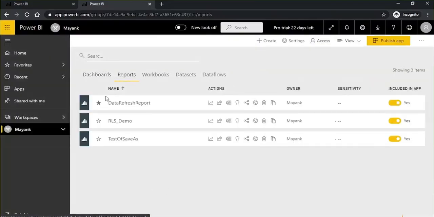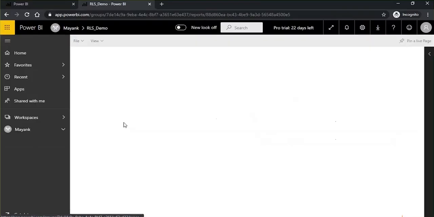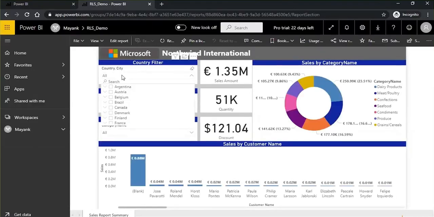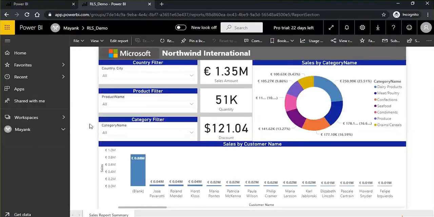Now, if you go to your Power BI service and log in, and go to the Mayank workspace, under the reports you will see this RLS demo report. Once you click on this, you will see the data of all the countries. But now I want to filter the data. I want to allow you to see data based on your roles, based on your country or access or regions.